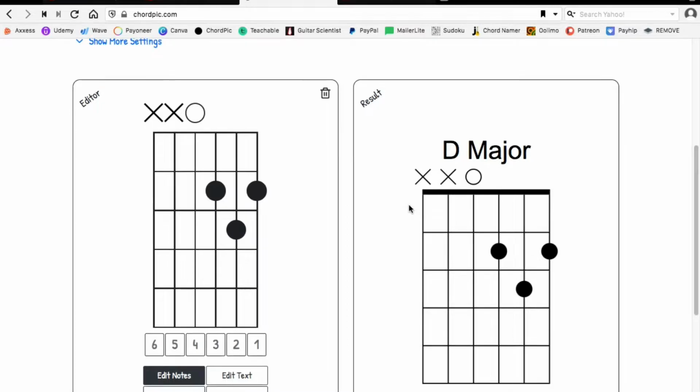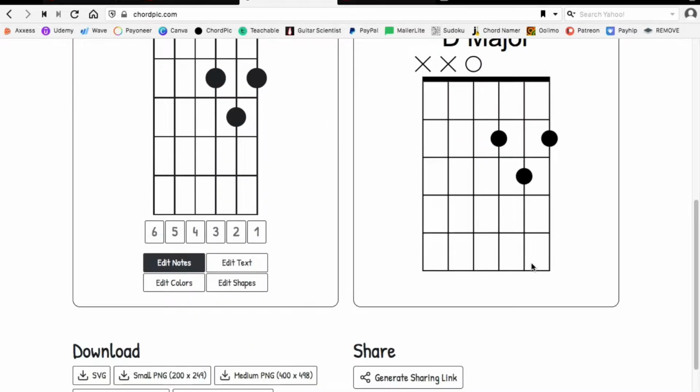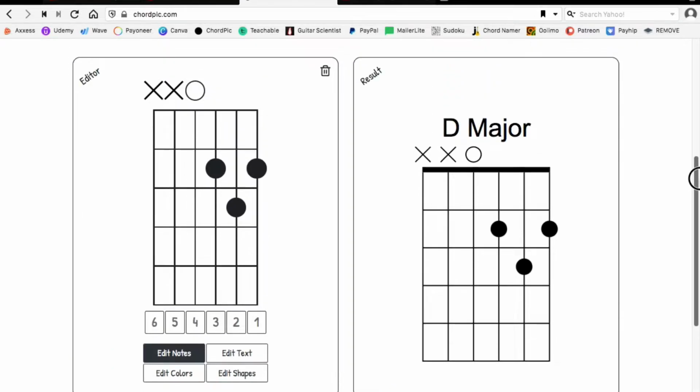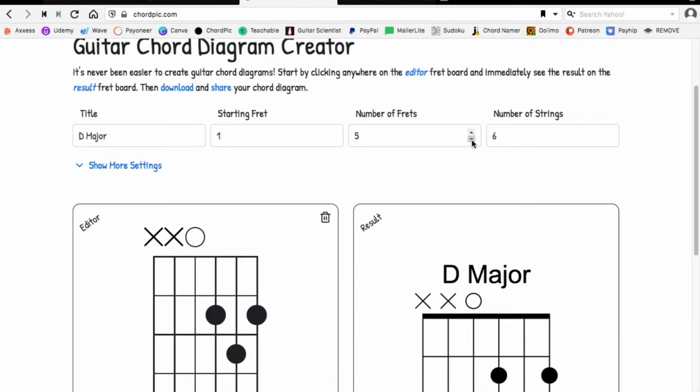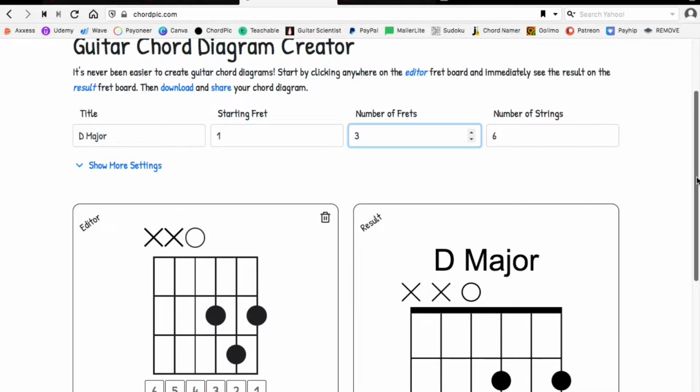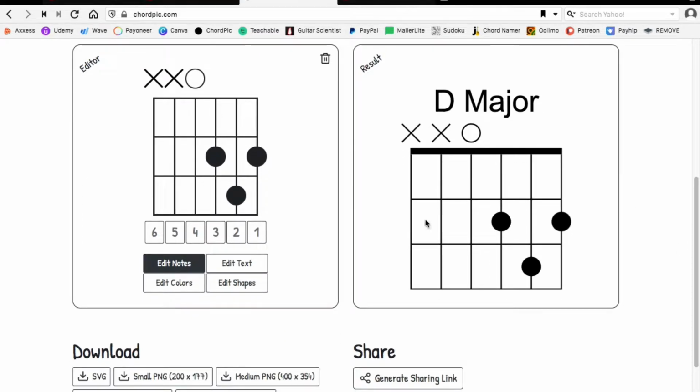Let's say, for example, that these 2 extra frets are looking a little bit extra, and we want to take them away. We can just come up to number of frets, reduce that to, say, 3, and then we've got a nice compact looking D major chord diagram.